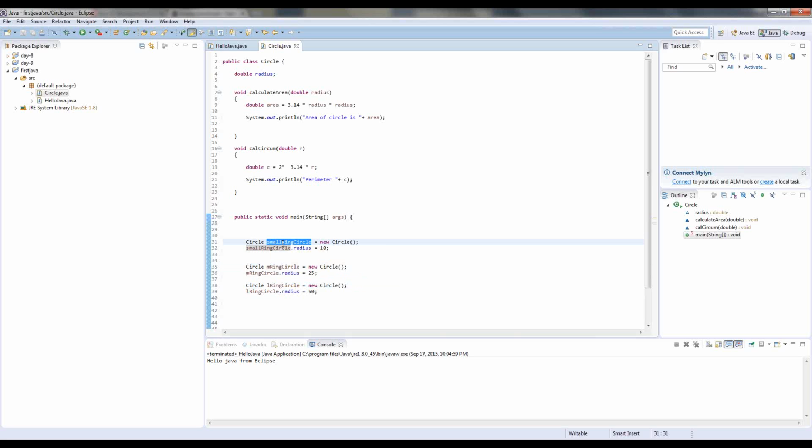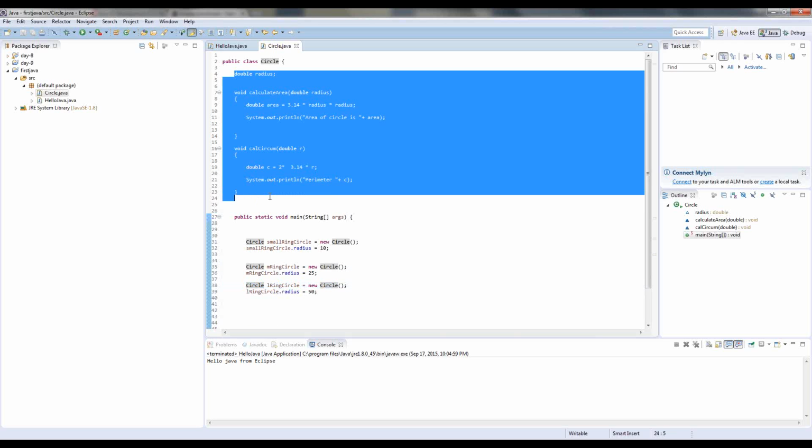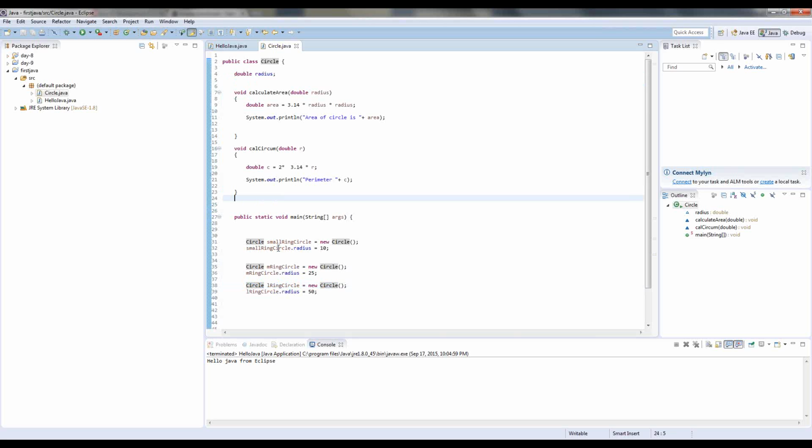This is actually your entity, what you are seeing: your smaller ring, medium ring, and large ring. There is nothing like a circle that exists. It only tells that it belongs to the circle class, and once you say that, you need to inherit these properties. If a small circle is a circle, it should have a radius, and that's why I'm setting the value of radius. This is the way to set it: smaller circle dot radius equals 10, and so on.